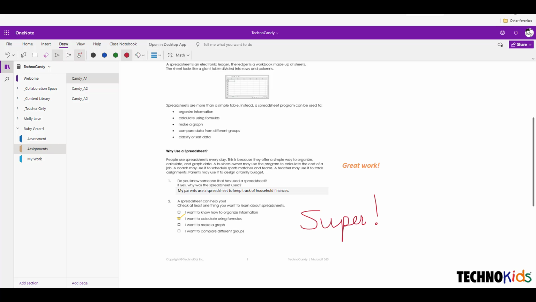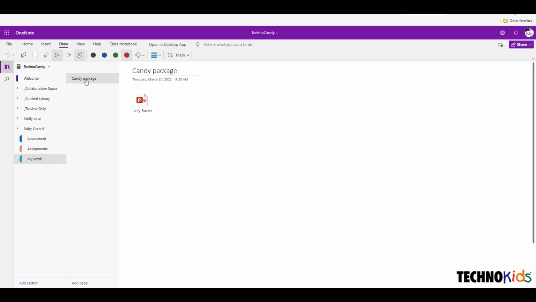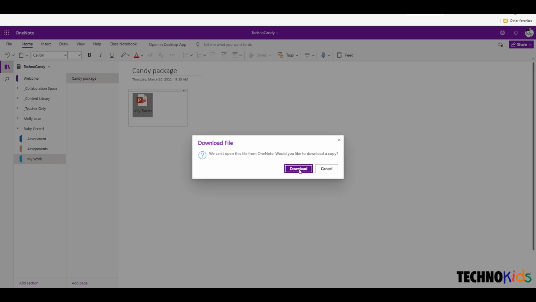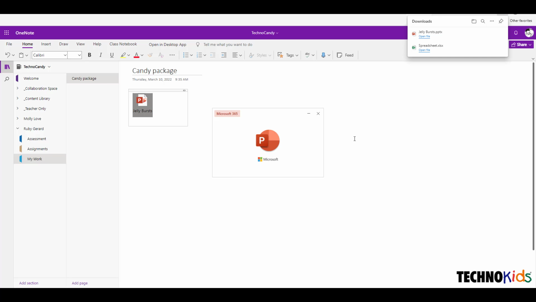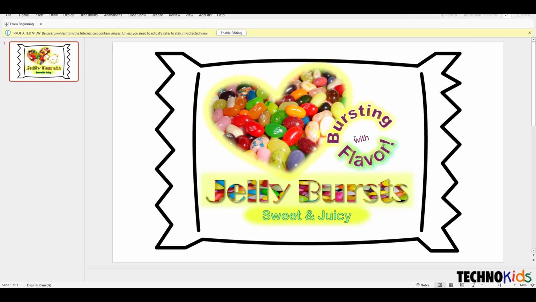Check to see if your student has submitted any completed work. Click the Student's My Work section and choose a page. Double-click an icon to view a document. Download as prompted and open the file. Once you have viewed the file, you can close it, then use the same annotation tools to add your comments.